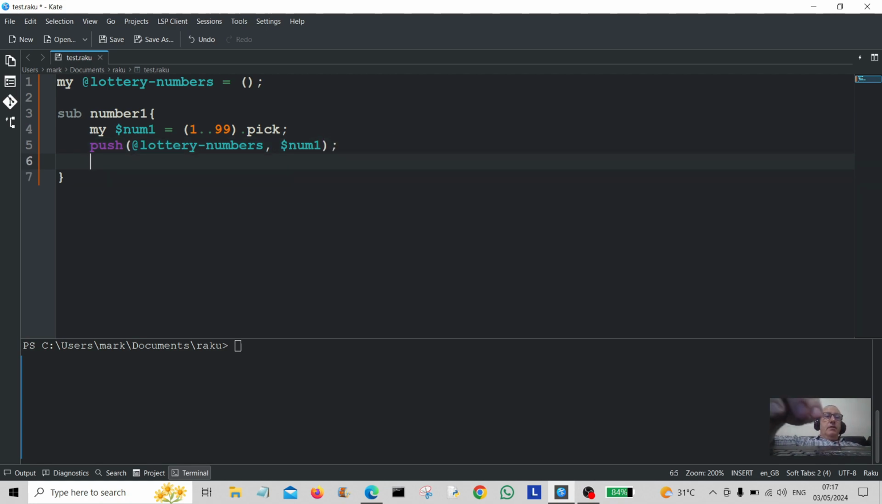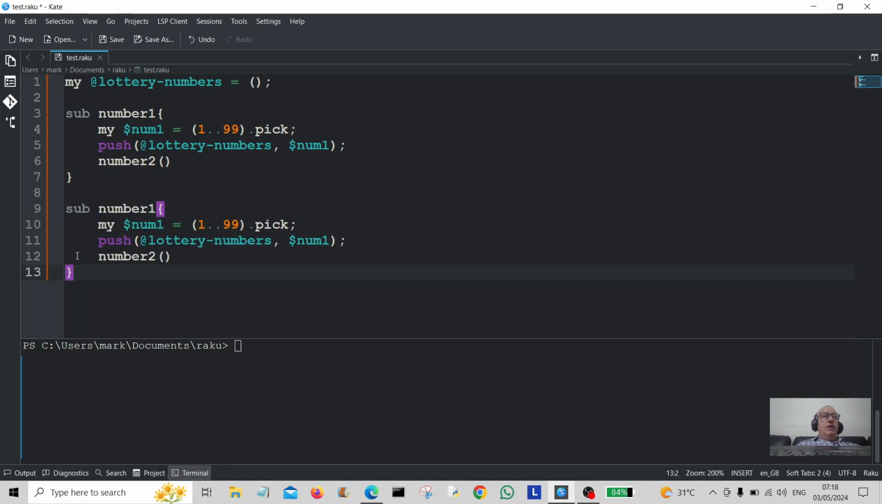and then we're going to go on to number 2. Right, so this code is basically all the same. We just copy that, paste it in here and do a few changes here. So this is going to be number 2, my scalar number 2, my scalar number 2 here, and then we're going to go on to numbers 3.